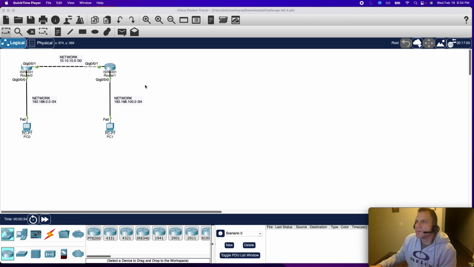Okay, so we have a packet tracer project here. We have two networks with PCs on them and one network with a subnet of /30 up there for the routers. What we want to do is connect PC0 to PC1. We should be able to ping this computer, so these two can connect through these routers over these networks.